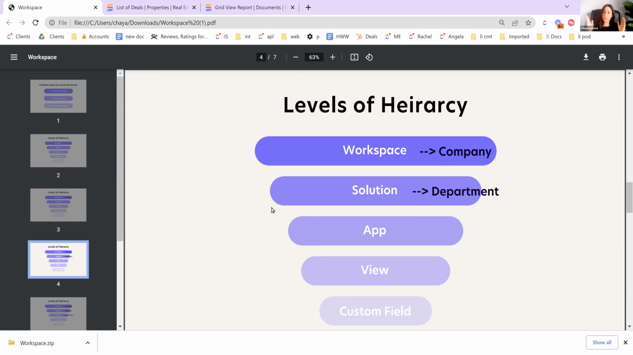They're going to apply 80% of the time. But I will say there is 20% of the time where these rules do not apply, and you could potentially have things set up differently. So I do want you to keep that in mind as you're seeing my comparisons to the different levels of hierarchy. The solution is really like a department.